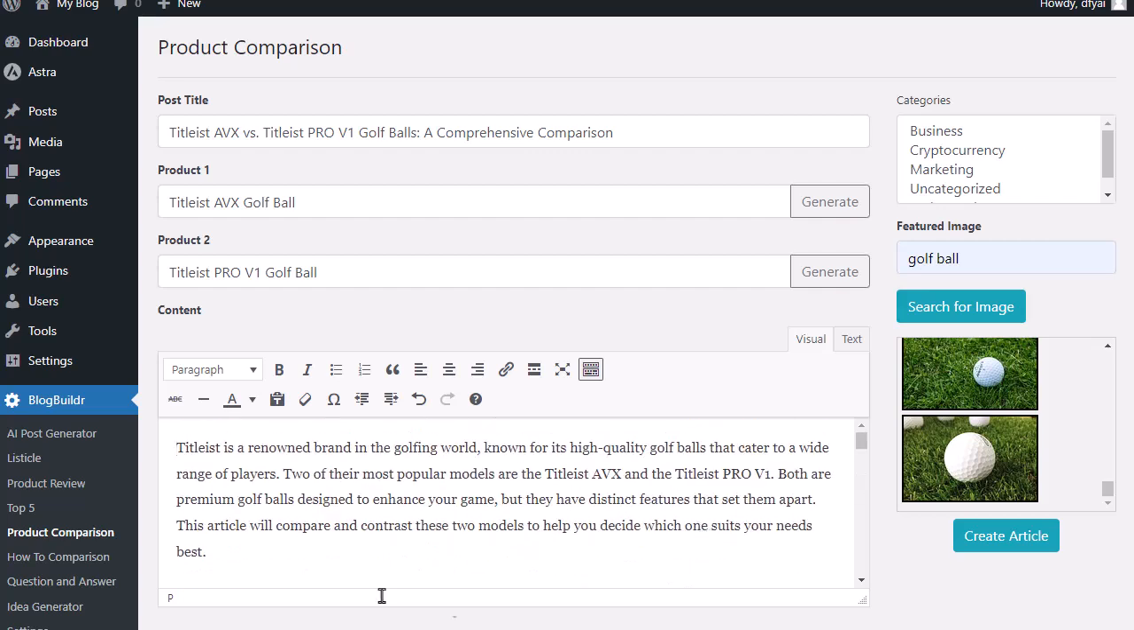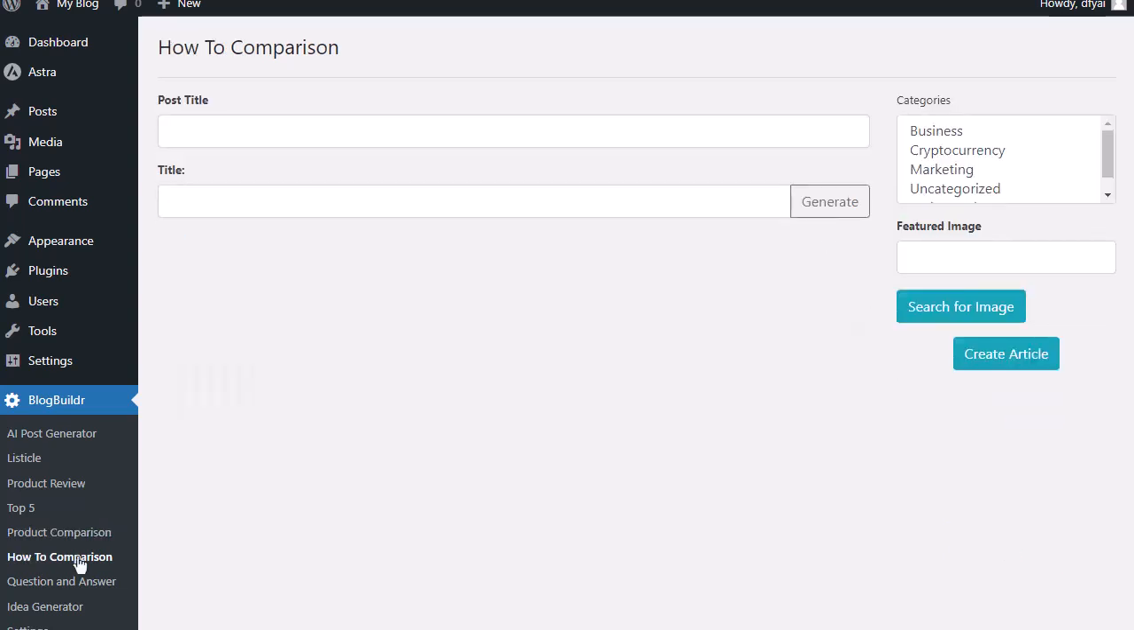Now, I also want to point out, this is your standard WordPress editor screen, so I can edit this if I want. I can add images, I can change text, add links, anything I want, I can do right in that editor. And then of course I hit create article and it goes ahead and puts it on my site. We also have the how-to articles.